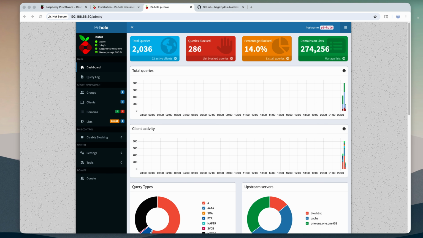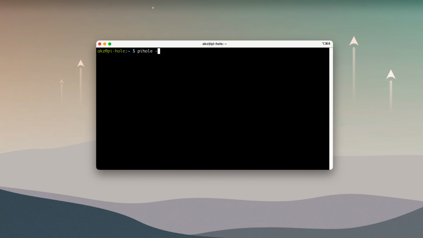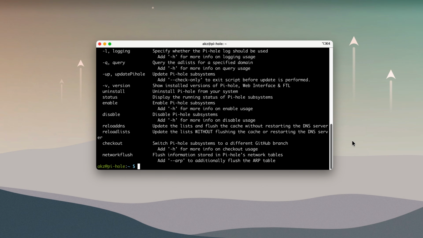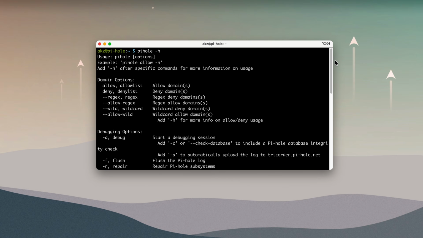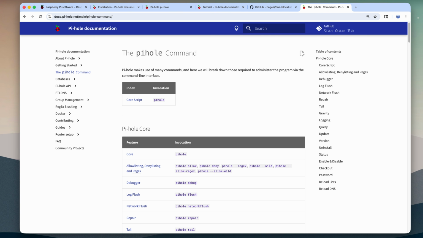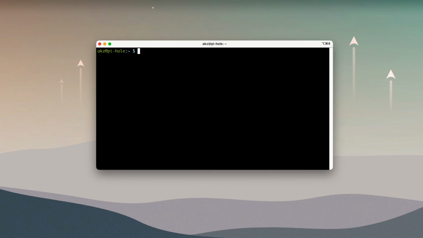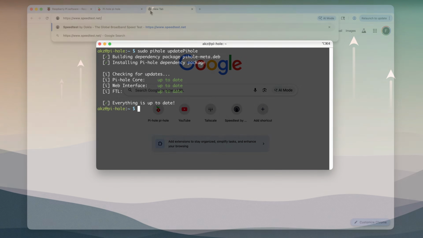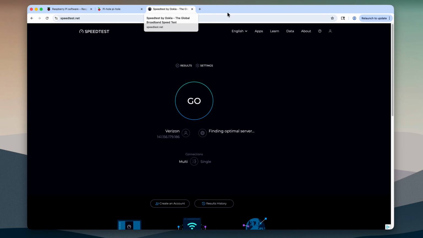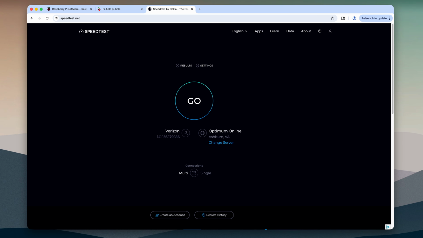Before moving on, it's helpful to get familiar with the Pi-hole CLI. You can run pi-hole -h to see all available commands or check out the official documentation. From here, we can check the Pi-hole status, view logs, and update Pi-hole easily, which will be useful for maintaining our Pi-hole setup. To confirm that Pi-hole is working, we can visit a website like the Ookla speed test and see that ads are no longer appearing.